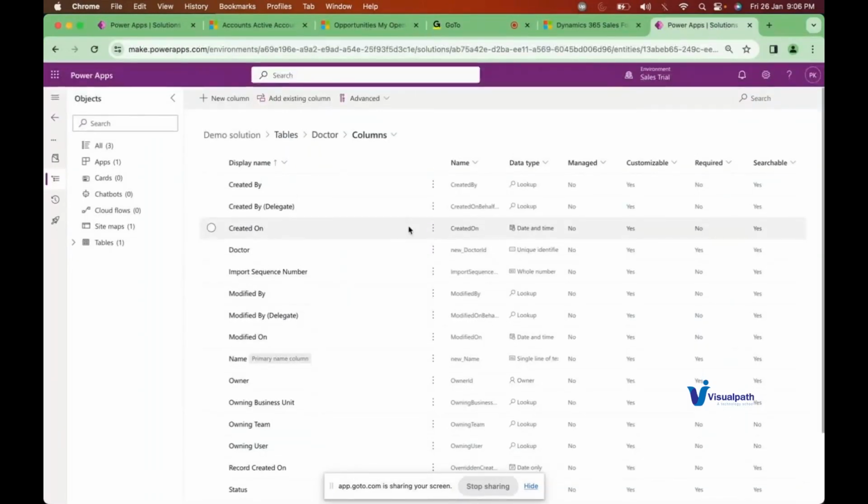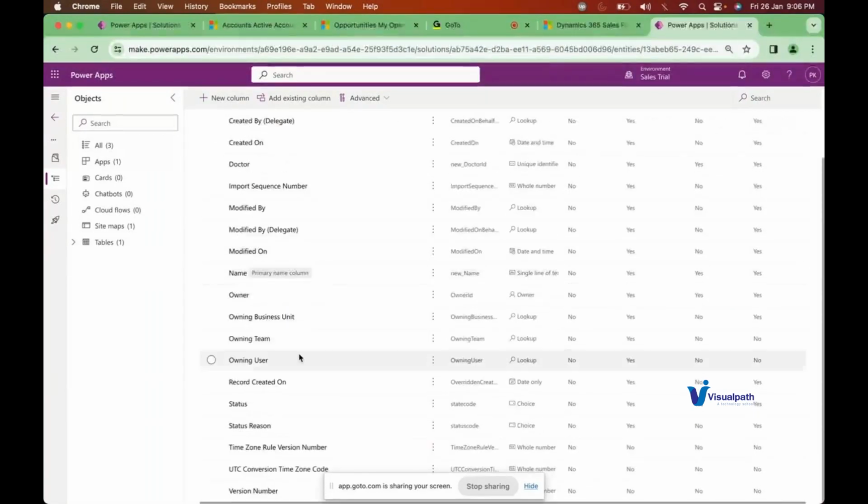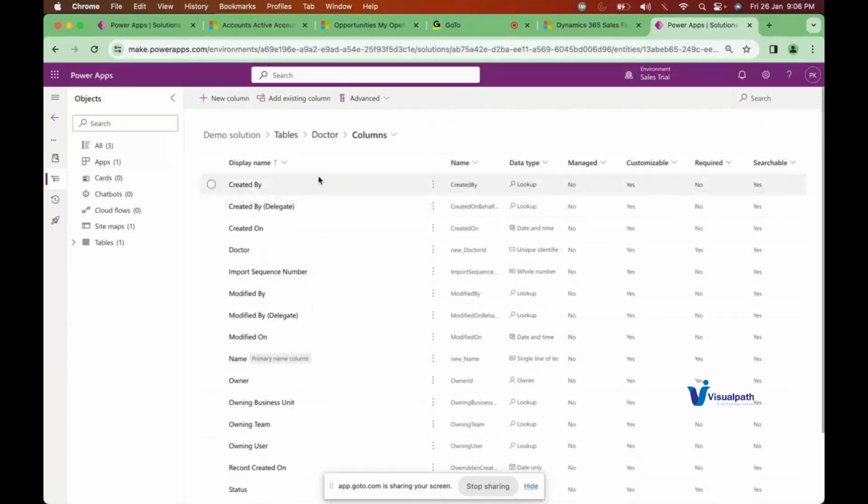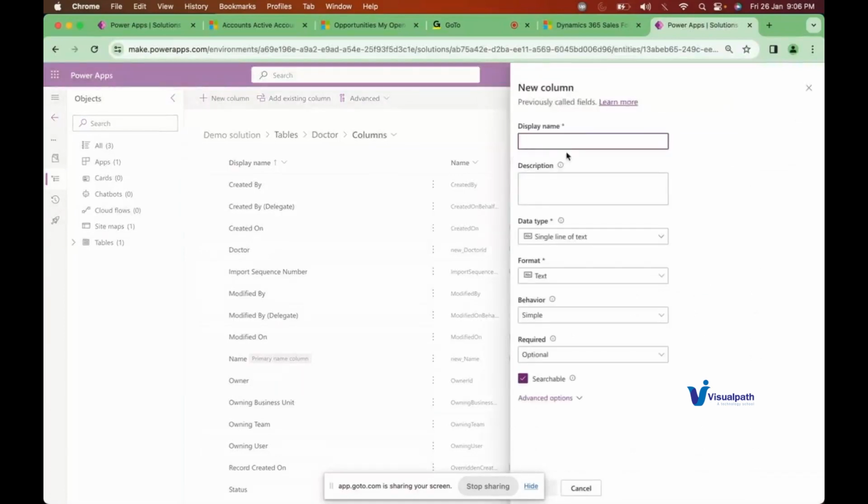So yesterday we created the table and we also discussed the system columns that got generated after the table got created. So now let us create some custom columns for this doctor table and see all the properties of a column.